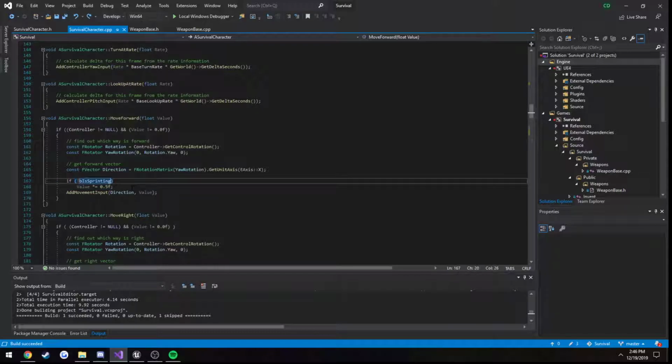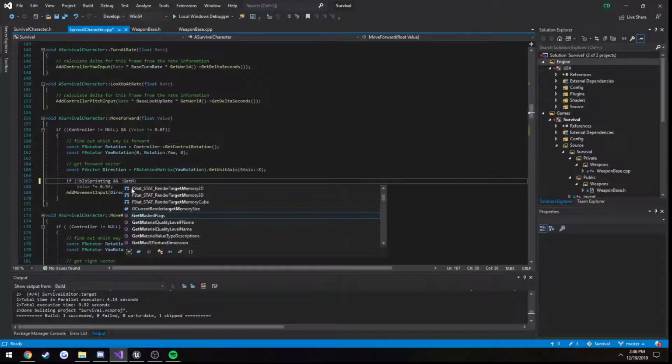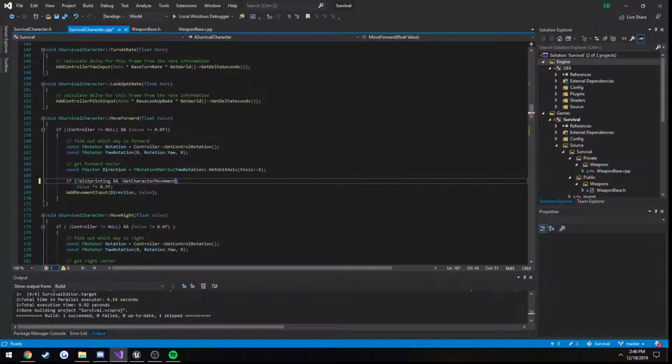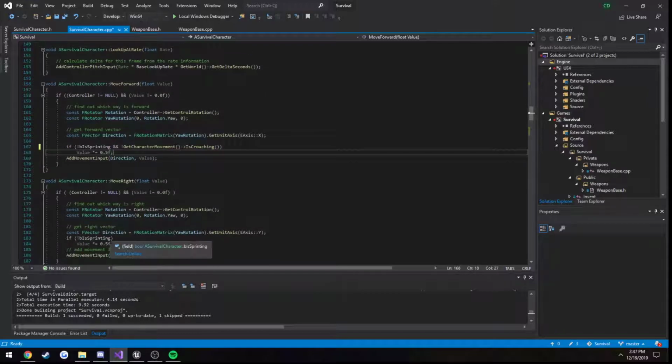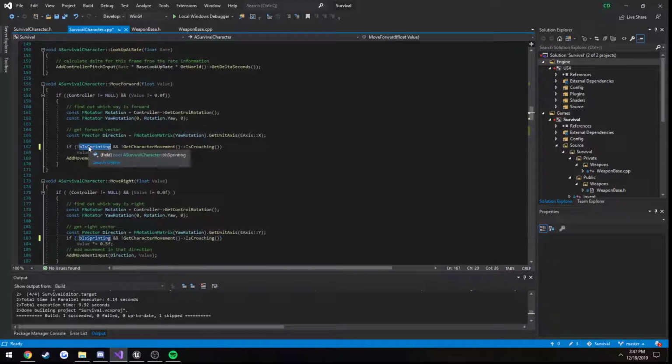So we're going to simply do: is sprinting, well, not sprinting, and not get character movement is crouching, meaning we are not crouching. And we're going to do the same thing in our move right. So if we are not sprinting and we are not crouching, then we will be walking. Otherwise, if we are sprinting, we're going to be going at full speed. And same thing if we're crouching, because this is going to be false.